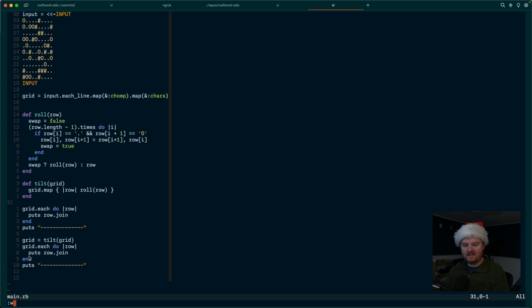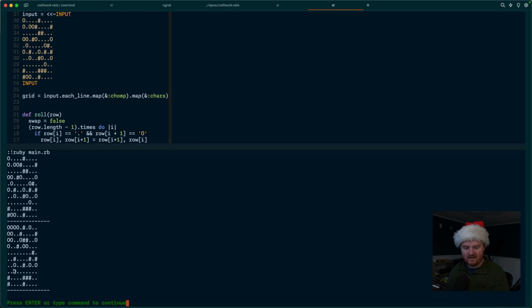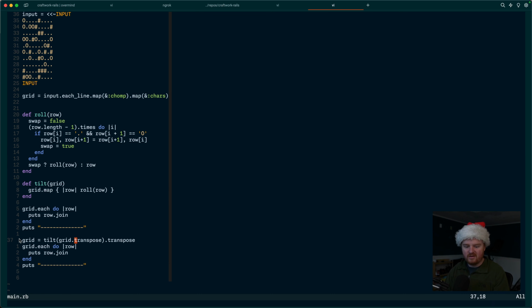So technically what we want is for it to tilt north. And the way that we can do that is by transposing the grid and then transposing back. Let's see if we get the right answer here. Nice. Okay. So now we are rolling up to the top. So that's like roll north, basically. So technically, if we pass in a grid that is transposed, tilt it, and then transpose it back, we get back the concept of rolling north. So now we're able to tilt to the north.